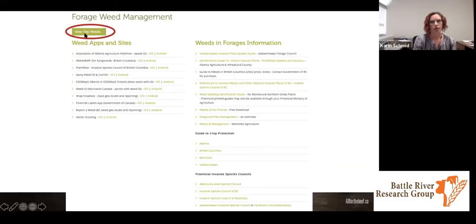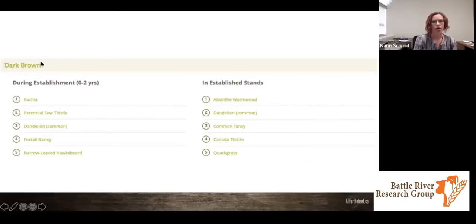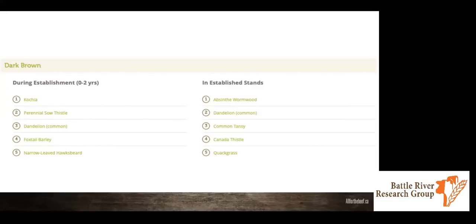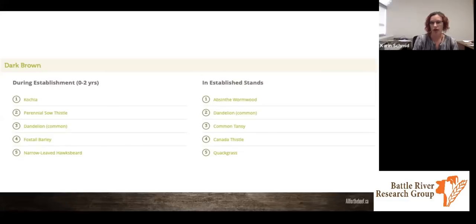So at the top, there's another green button that says View Top Weeds. And so for the dark brown soil zone, we have weeds that have been identified by forage specialists as the top weeds of concern during establishment in the first 2 years of the stand. Things like kochia, sow thistle, foxtail barley, and hawksbeard. And as well, we have the weeds that are more of an issue in established stands. So things like wormwood, tansy thistle, quackgrass.